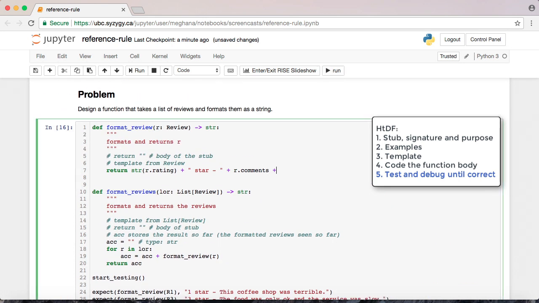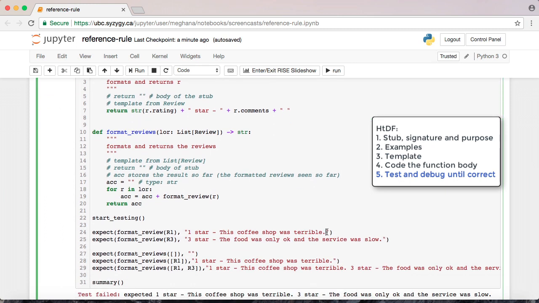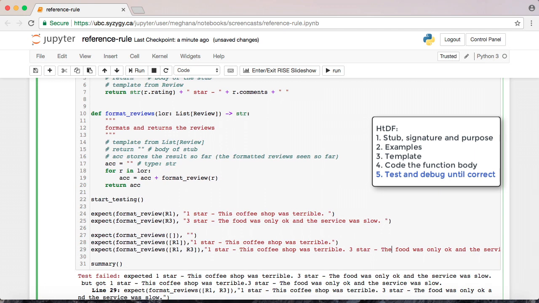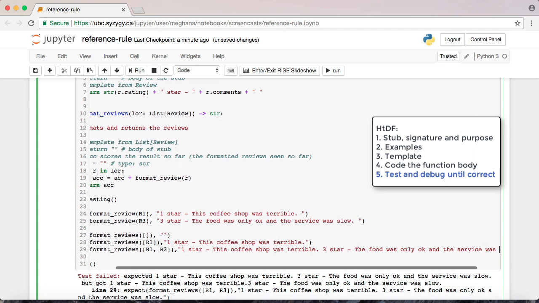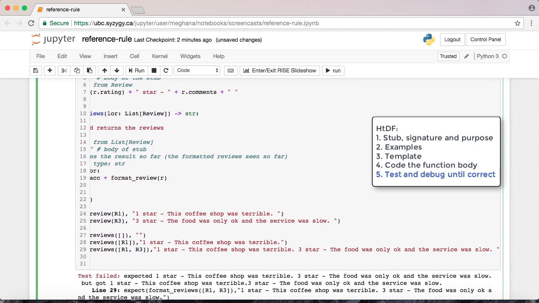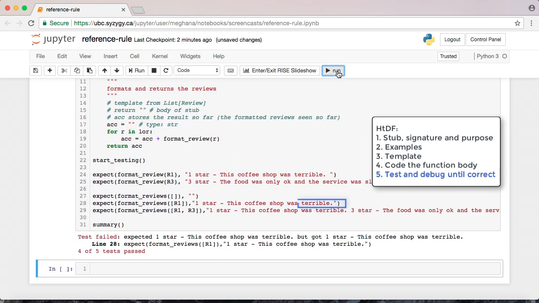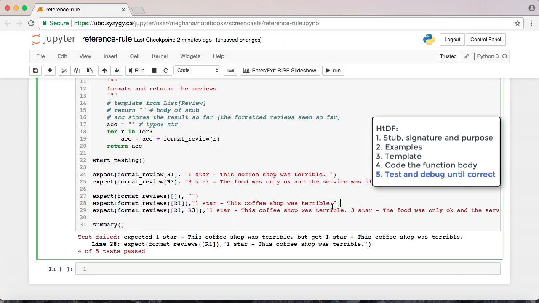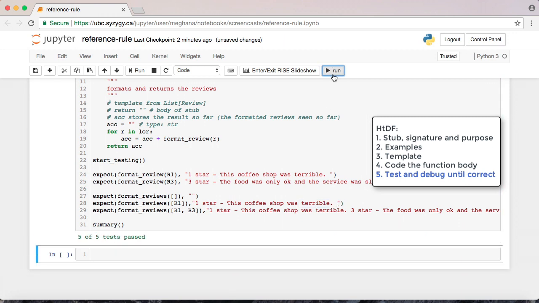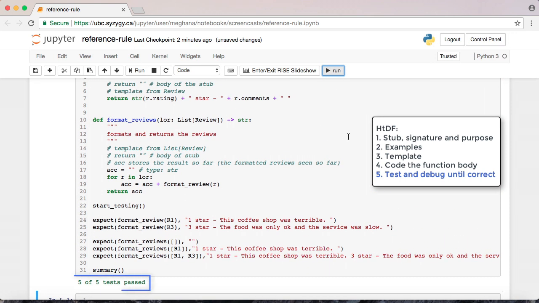I think it's most appropriate to fix this in the format review function and add a space after the end of every review. Now we have to change the values that we expect for both of the format review examples, and we'll end up with an extra space at the end of this example. Okay, now I forgot to add a space here. Finally, all of our tests pass.